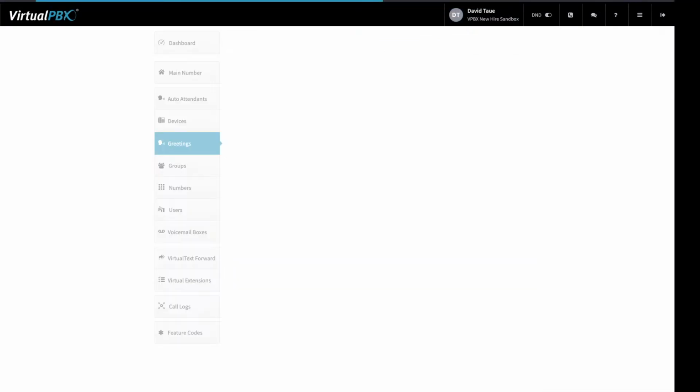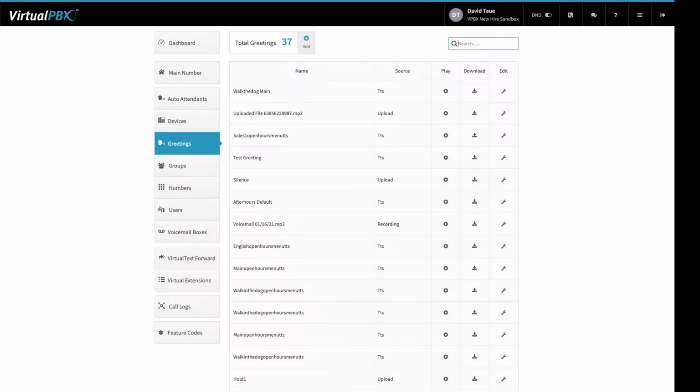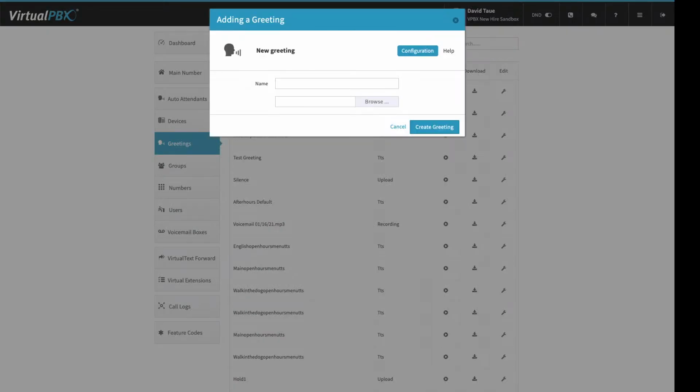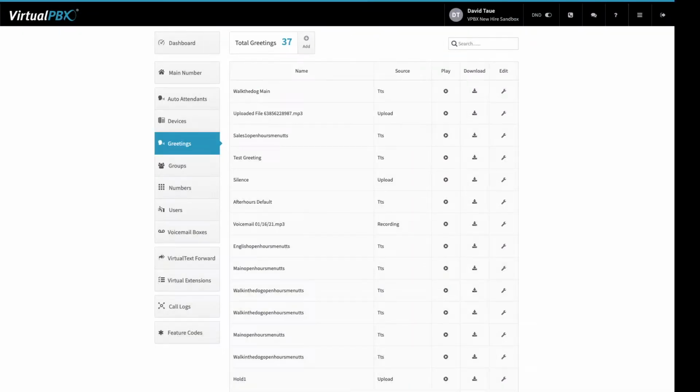All right, the Greetings tab shows all your media files on the account. You can add new ones up here by clicking Add, give it a name, click on Browse, ideally a .wav or .mp3 file, and then click on Create Greeting. It will upload it here, and then you can assign it where you need it to. Beyond that, name, just the name of the file. Source, TTS means text-to-speech, right? So created with your auto attendant or virtual receptionist. Upload means the file was uploaded. And then recording means it was recorded over the phone.